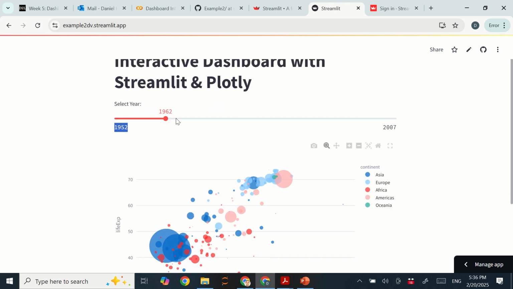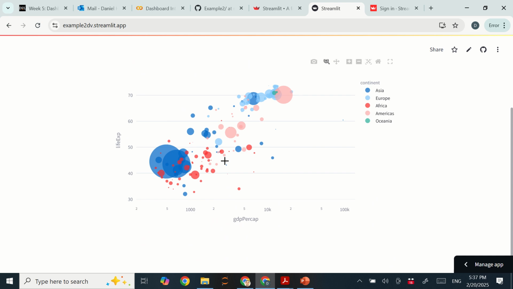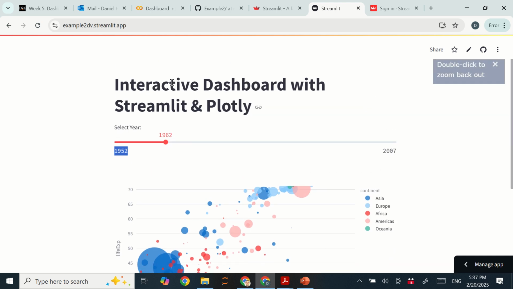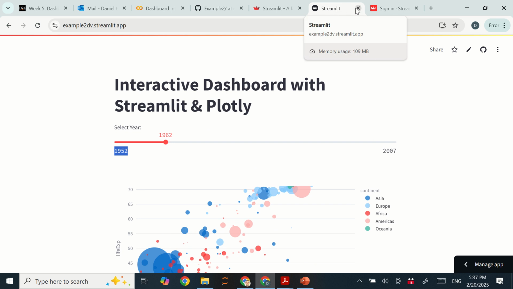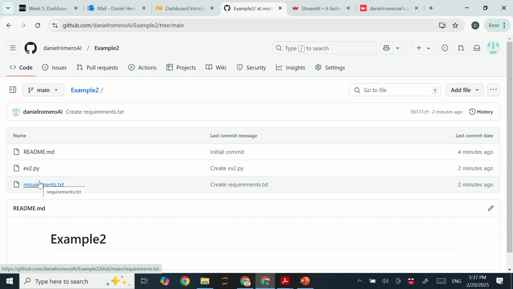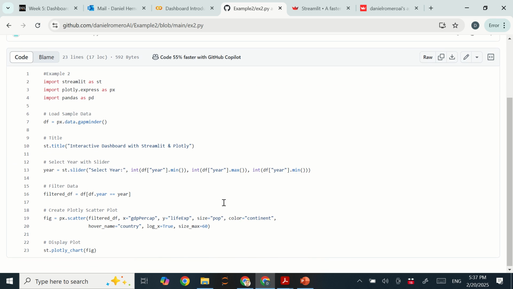62, and every 5 years we have an observation. And again, this is an interactive plot. It's working. If you want to change the step, instead of changing one by one, you can change it like every 5 years. You can edit here the slider, the st.slider.